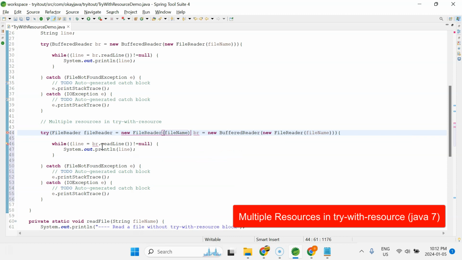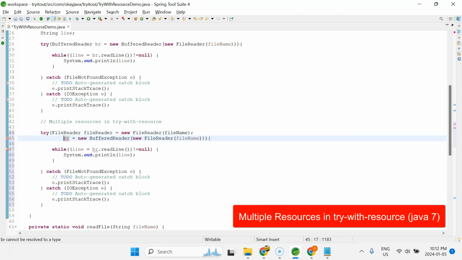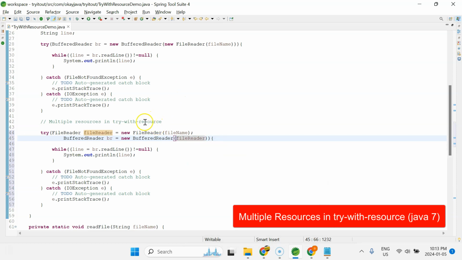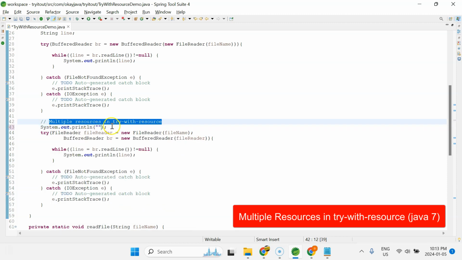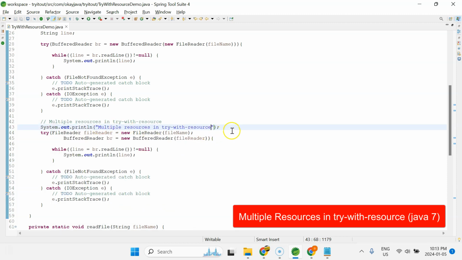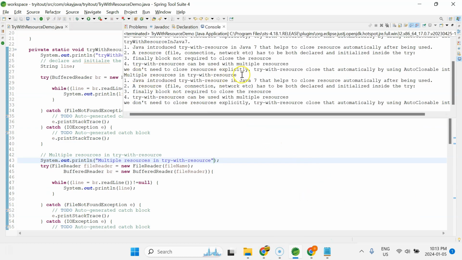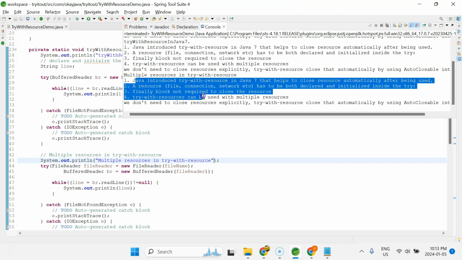Now guys, to declare multiple resources we have to use a semicolon, right? And then here I'm gonna use BufferedReader br equals new BufferedReader, and here I'll just pass the object of file reader. So guys, to declare multiple resources in try with resources we have to use a semicolon. Now here also I can just sys out multiple resources in try with resource block, and I can run this code, run as Java application, and here you can see multiple resources in try with resource. We have got the file content, right?